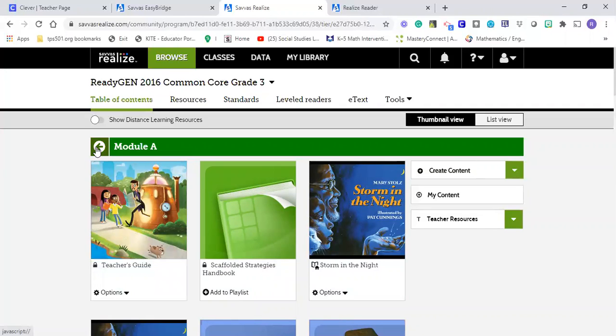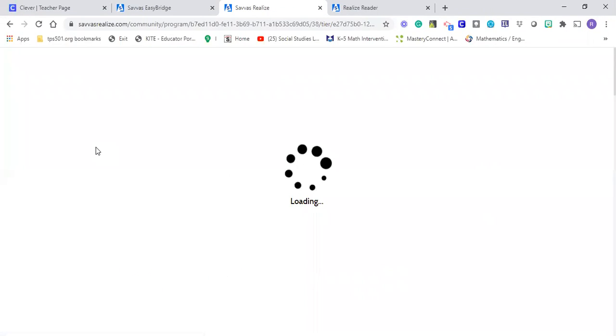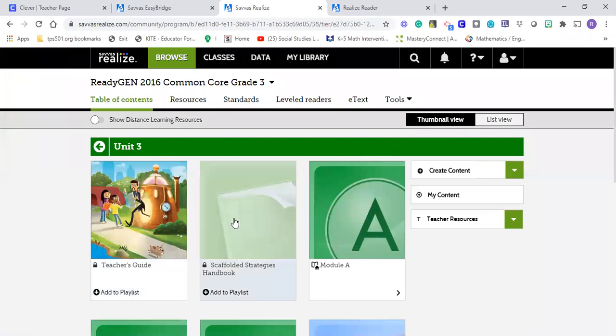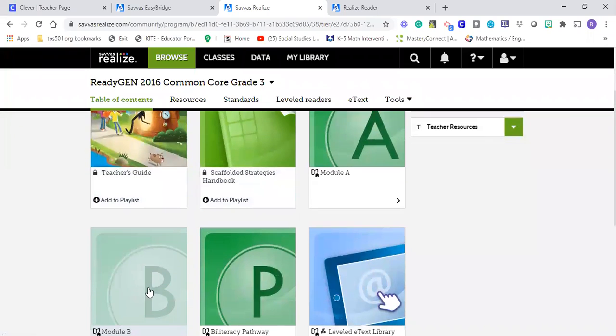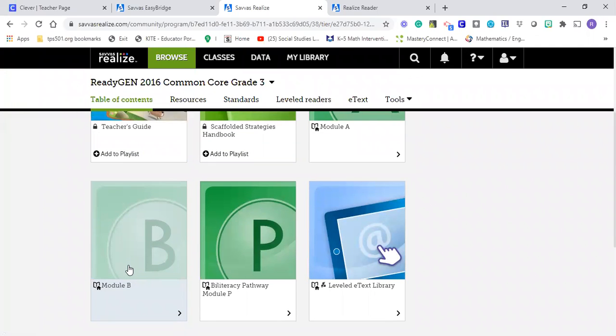So you'll notice that we were in Module A of Unit 3. And if I go back a page, you'll notice now that I have Module B. And so I can click on Module B and it will work exactly the same way as Module A. You will also see biliteracy pathways. That is something that you will use if you have English language learners, for example, that will give additional resources for English language learners. And so I can click on Module B, and it will look exactly like it was for Module A.